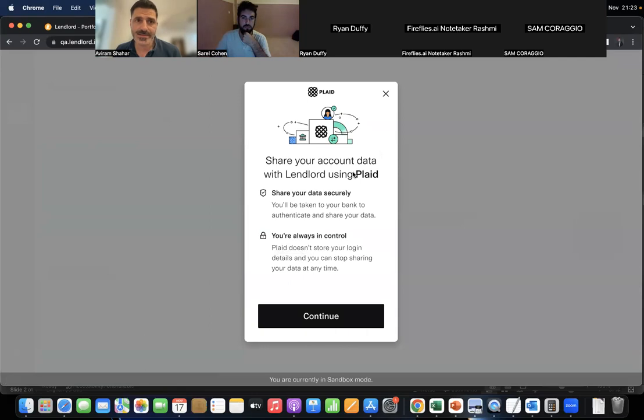We use Plaid as our main provider. Plaid is authorized by the FCA to implement open banking. And Lendlord got the approval from the FCA to be an agent of Plaid. All the connection is fully secured. We don't have any access to your credentials. And the only thing that Lendlord gets is read-only access.